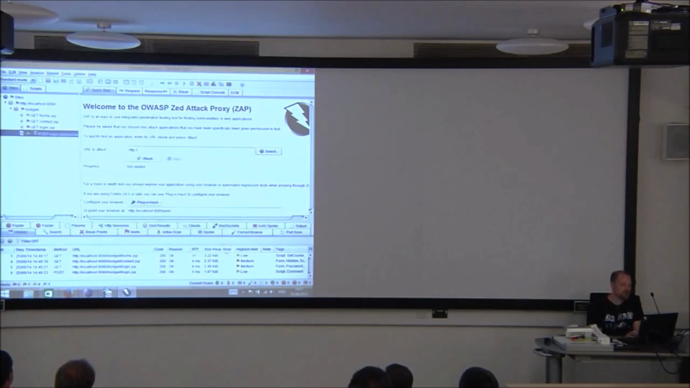And OK, so we now have this new icon. Hopefully you can see it's a kind of door. So that shows us that that's the login request. There's one more thing I want to do.